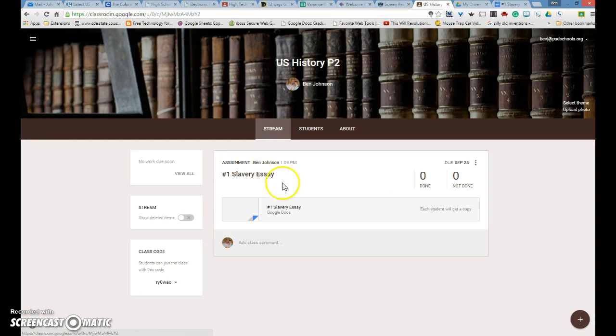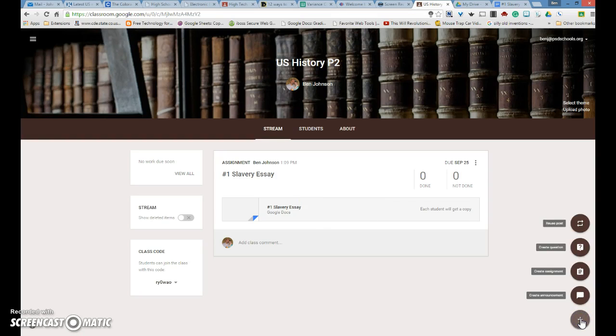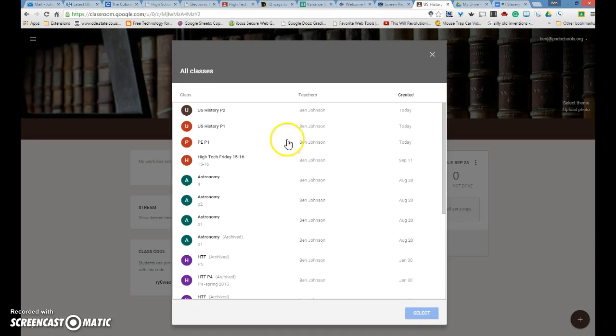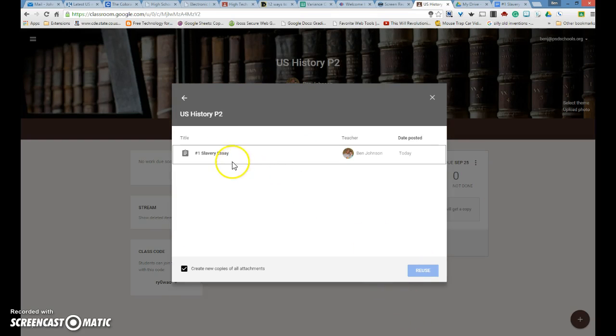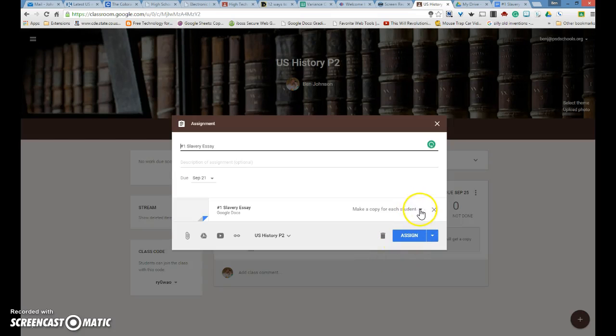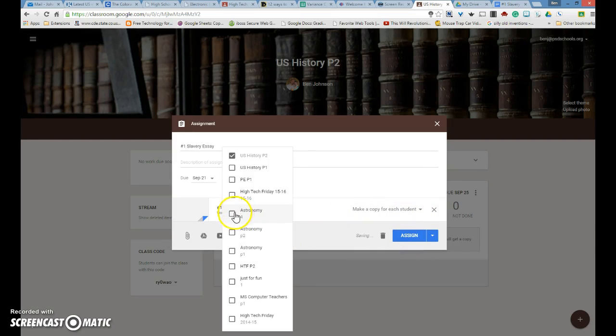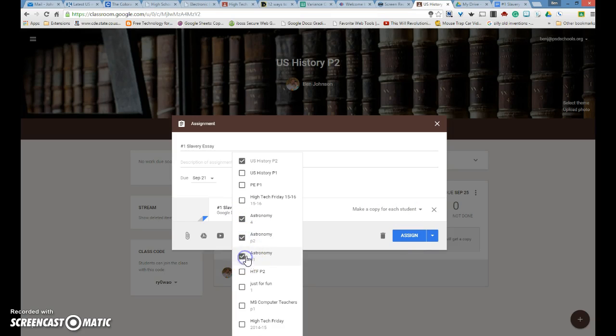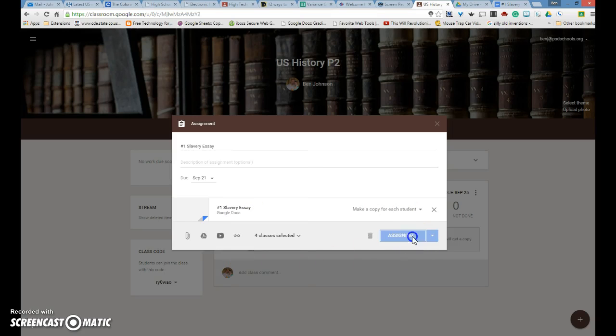All right, a few other features I want to point out. If you make a mistake and you forget to add this to your other periods, or you forgot to make a copy for each student, there's a neat feature here. I can use this plus sign and I can reuse this post. I can pick the class and select it, and then I can pick the assignment and reuse it. And then from here, if I made a mistake, like I forgot to make a copy for each student, I can change that here. And if I forgot to put it in my other classes, I can also change that here and I can reassign that.